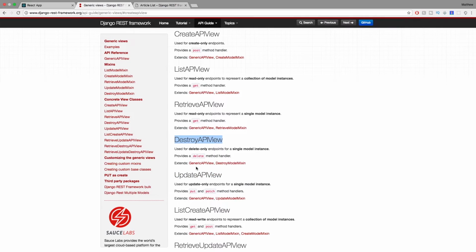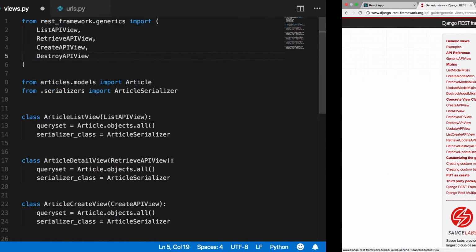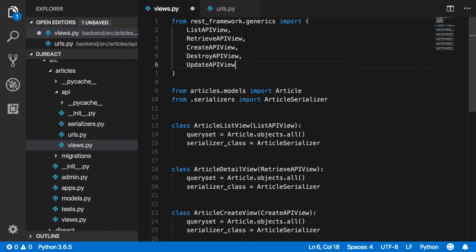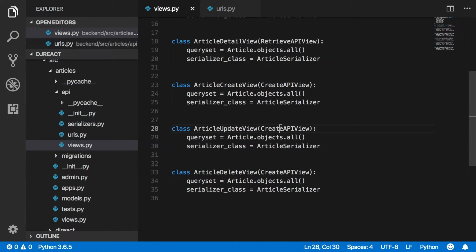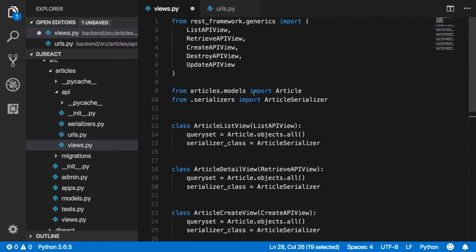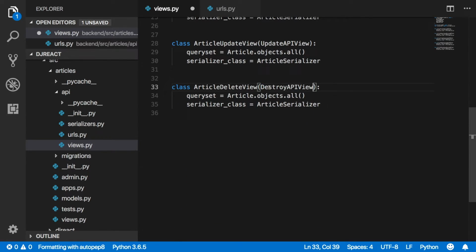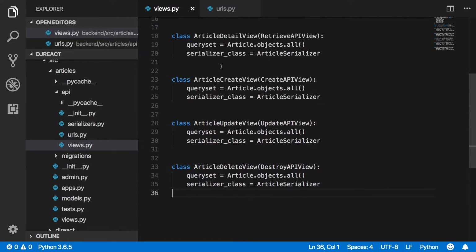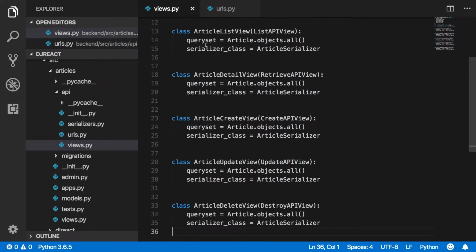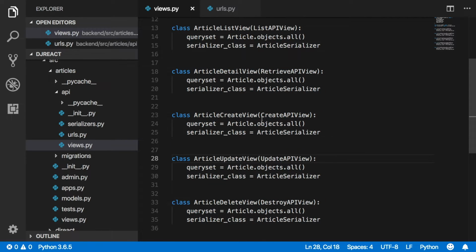And then we can get the update API view. And then we'll just specify the update API view inside the article update view and the destroy API view in the article detail delete view. Everything remains the same. So these 5 classes are exactly the same. The only difference is that the API view that handles it is different.